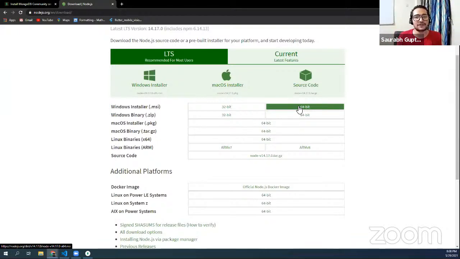And again, the installation process is the same. Double click, next to everything, install and done. That's how you do it. So depending on your PC, just download anything, double click, next, and install. Okay.